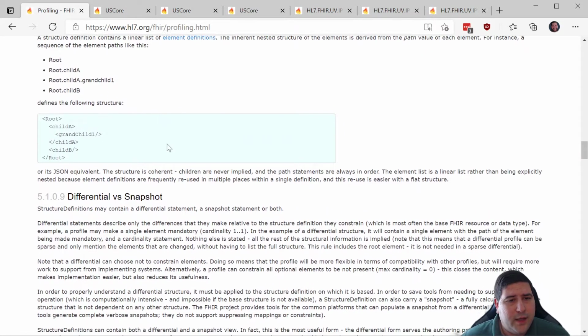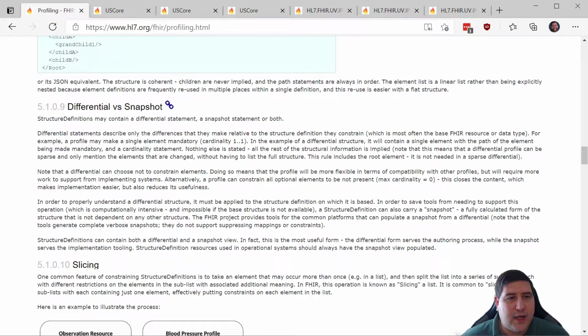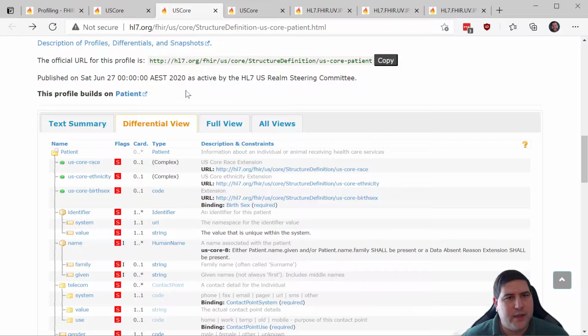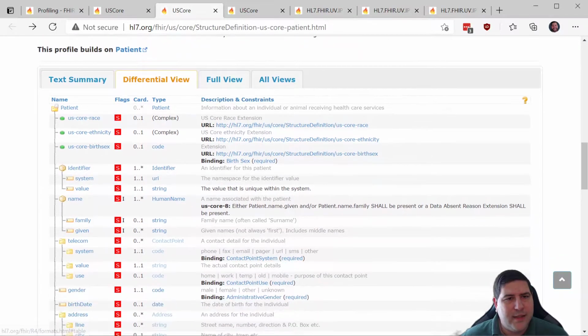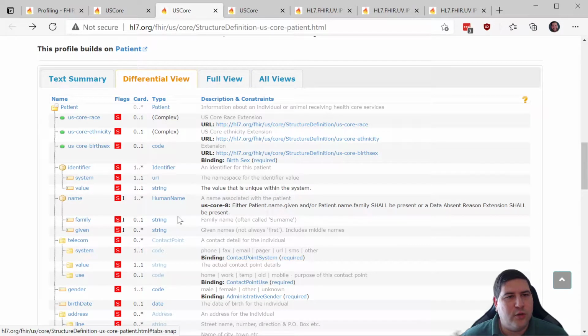So we can jump back here. One of the things they talk about is differential versus snapshot. This isn't something you've seen in the base definitions, but if we jump into US Core Patient here, we'll jump back and forth a little bit. You can see there's this differential view and a full view.